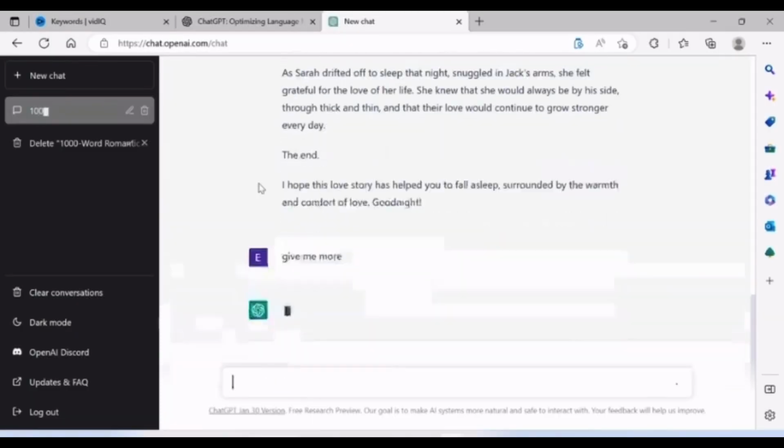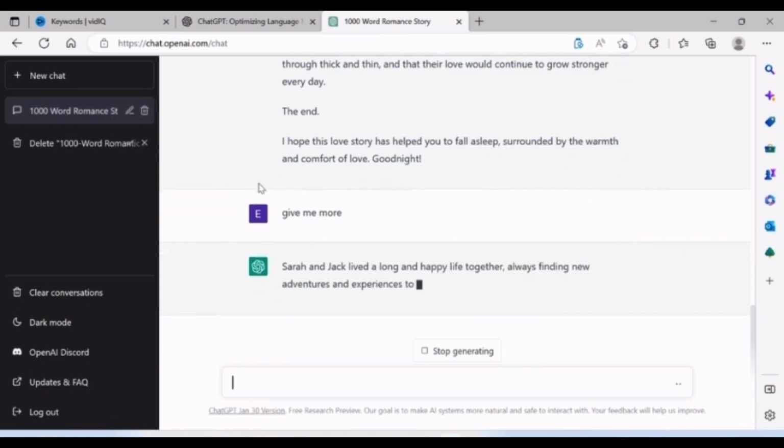Oh my gosh. I don't know what an adult love story sounds like because I don't typically read them, but this just sounds amazing. Okay, once it gets done, if we want to ask for more, we just simply say, give me more. Okay, I have my story written and I think it's awesome. This is gonna be so cool to add a voiceover to this thing. So how am I gonna add a voiceover to this?